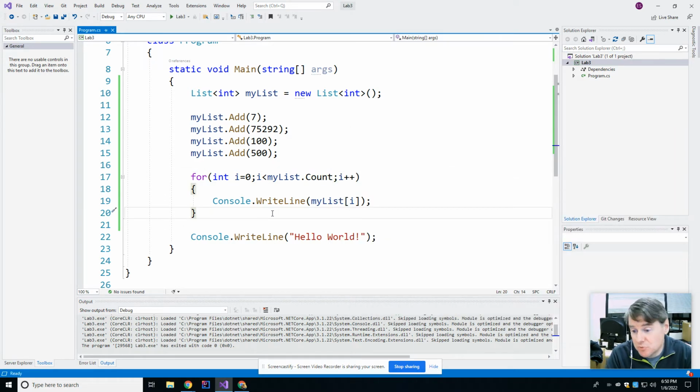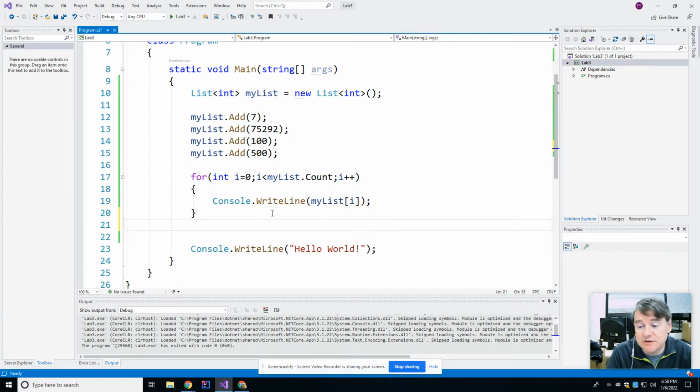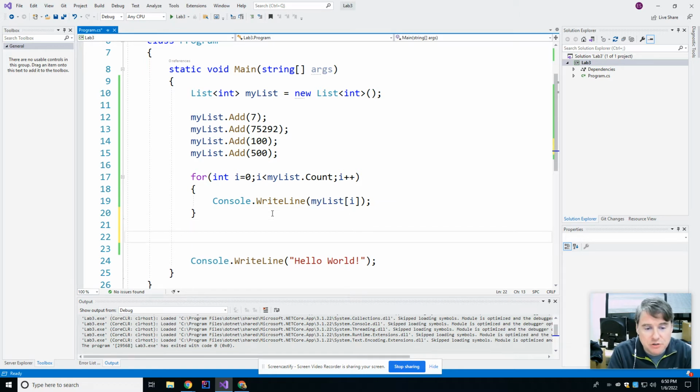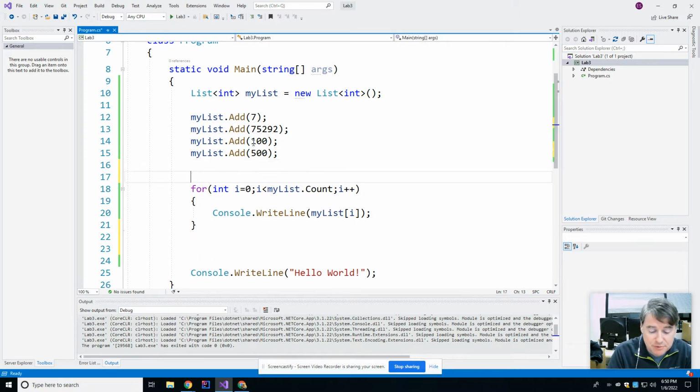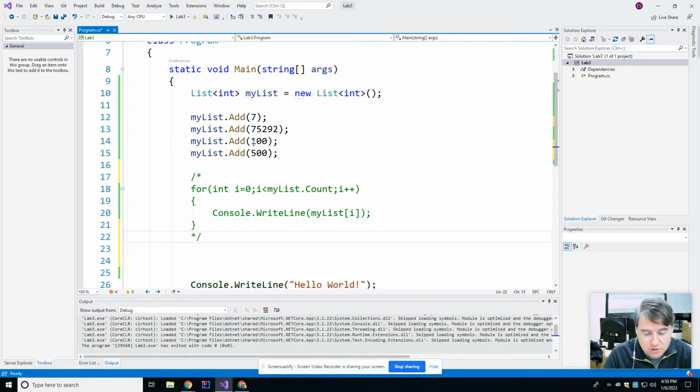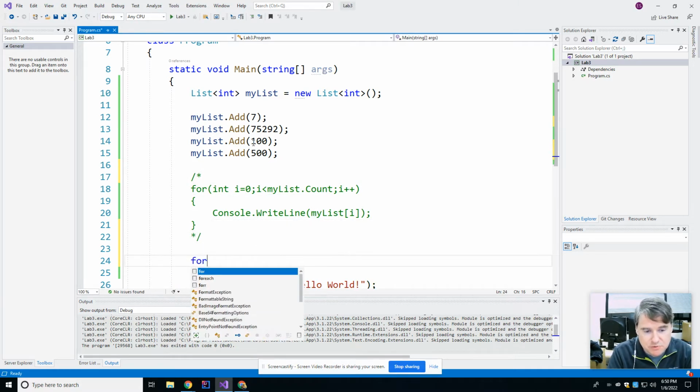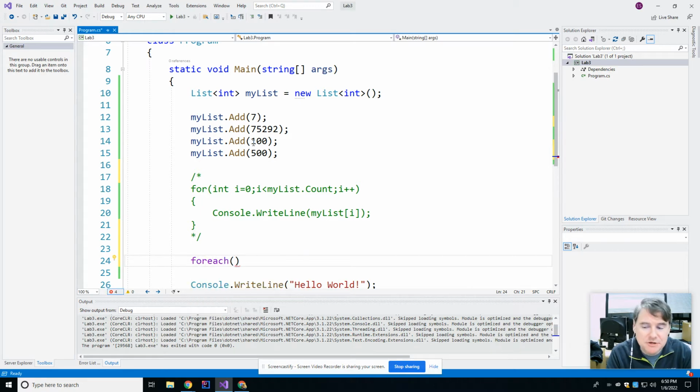If I didn't want to be bothered with figuring all of that out, I could certainly use a for each loop. And a for each loop works very similarly to that for loop, so I'm just going to comment all that out. And what I'm going to do down below here is use a for each loop. So I'm going to say for each, and then specify the type of each cell in the array, which in this case is an int.